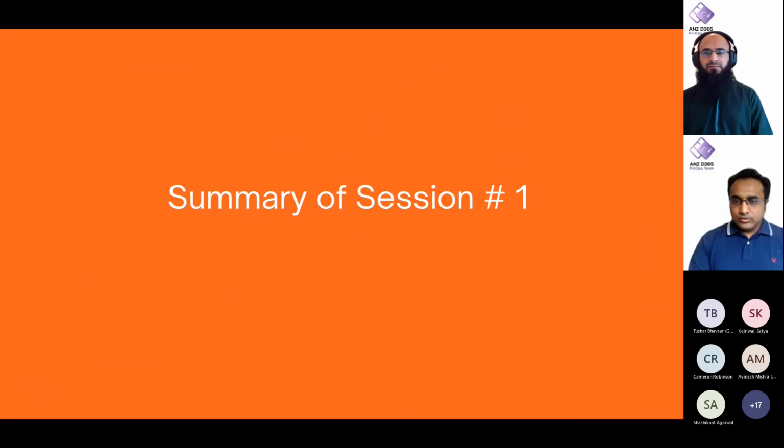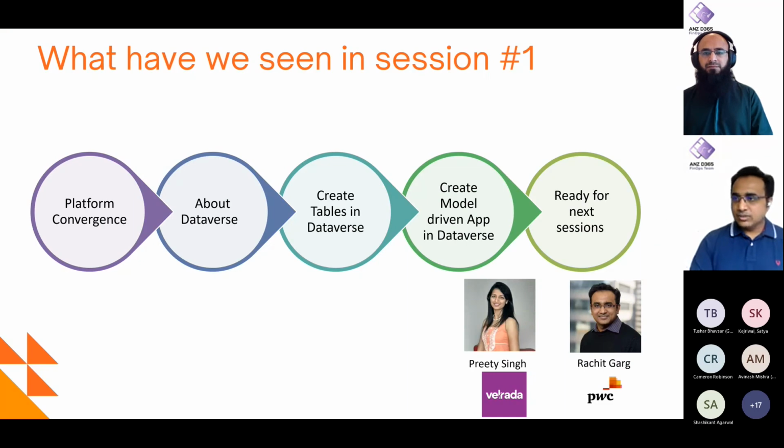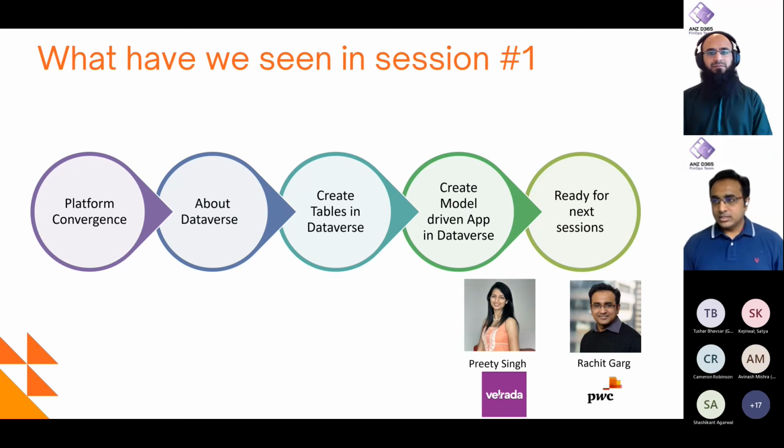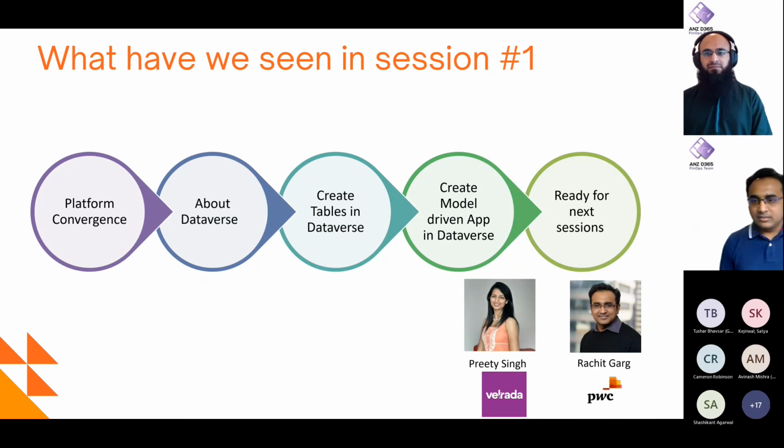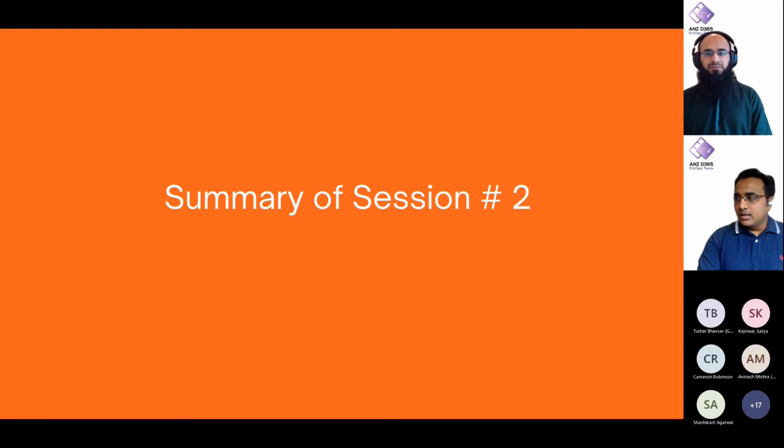Just a quick summary of what we have done so far. In session 1, we talked about platform convergence, the whole idea behind why this is happening and what the objective is. We talked about introduction to Dataverse, and Preeti showed us how to create tables, relations, roll-up fields and calculated fields in Dataverse, and we created a sample model-driven app which set the base for everyone with a common understanding of Dataverse. So a big round of applause for Preeti. Thank you, Preeti, if you are in the session.